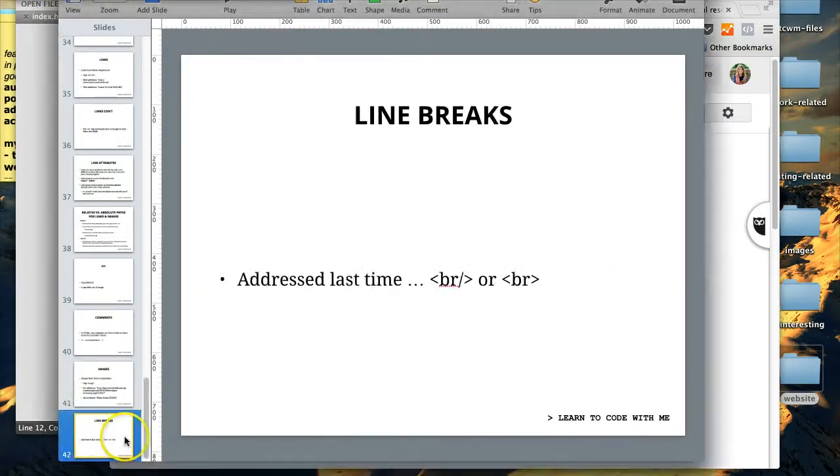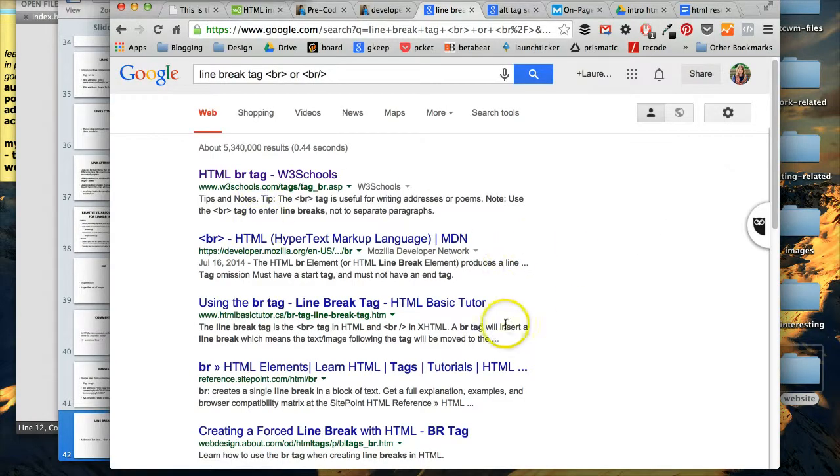Okay, so lastly, what I want to talk about, and I talked about this last time or the time before, are line breaks. So basically, line breaks are a way to add a new line or a line break in your web page. So I typically use this latter one, just two brackets with a BR in between, but this also works. And I'm actually trying to figure out which is the best way to do it.